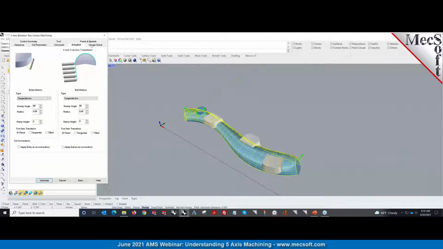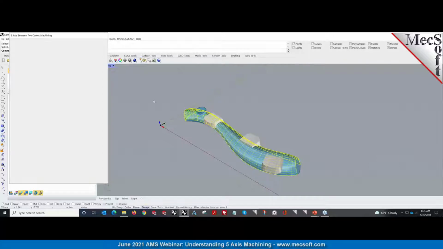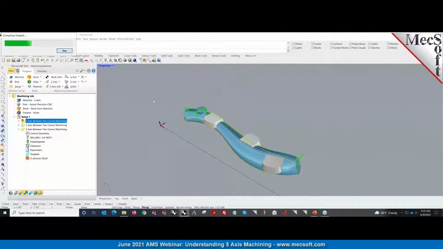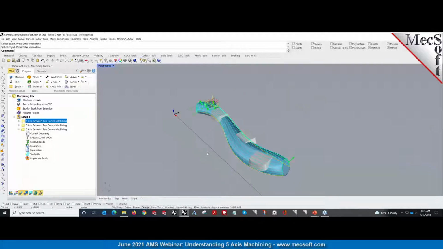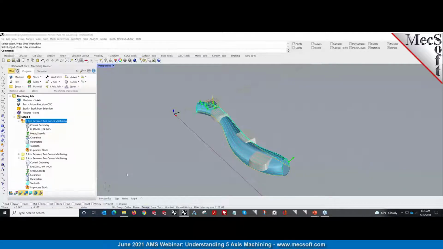And let's talk about gouge check. Let me generate this toolpath first. So it's going to run. Okay, there's my toolpath. As you can see, let me go in and change the step over direction. Please type in your questions if you have any questions, and I might be giving you a lot of information here. So I want you to make this as interactive as possible.